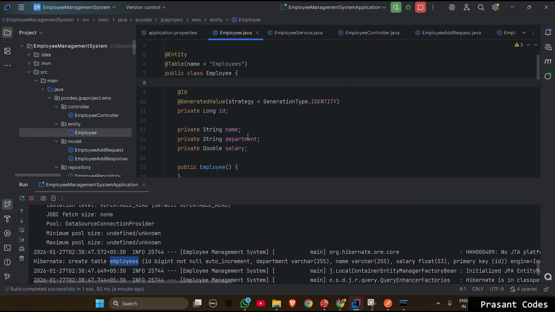Similarly on the column as well. Let's suppose we don't want the name column to be called name. We want the name column on the table to be full name. For this, there is another annotation, that is @Column, and in name we will pass our required column name, the column name reflected on the table of the database, that is full name.